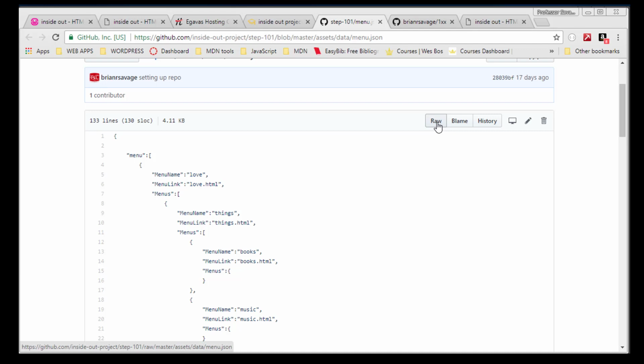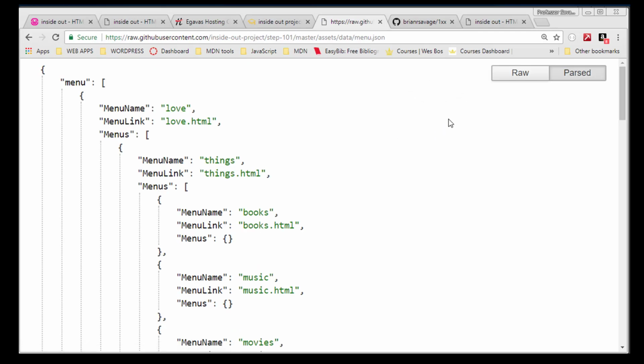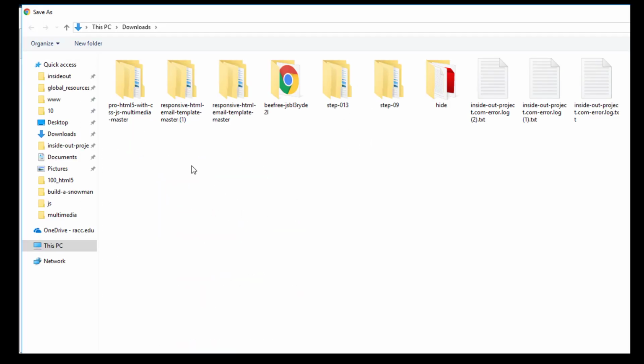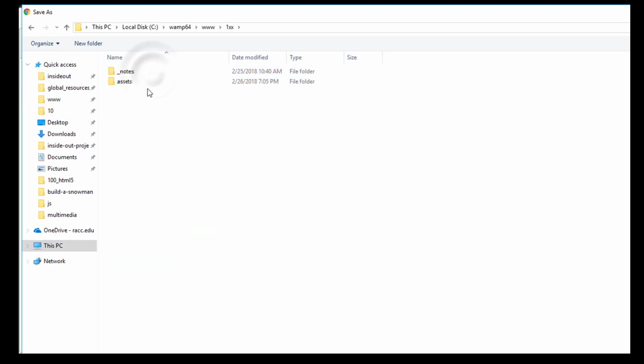The best thing you can do, instead of copying and pasting and risking errors, is view the raw version of the file, which gives you menu.json. At this point you can just press Control S, or whatever it is you're going to do, and navigate into your assets data folder that we created. Make sure that you don't take the .txt along. Get rid of that .txt. Let me shrink this up. Make sure that it's menu.json that you're saving in there.